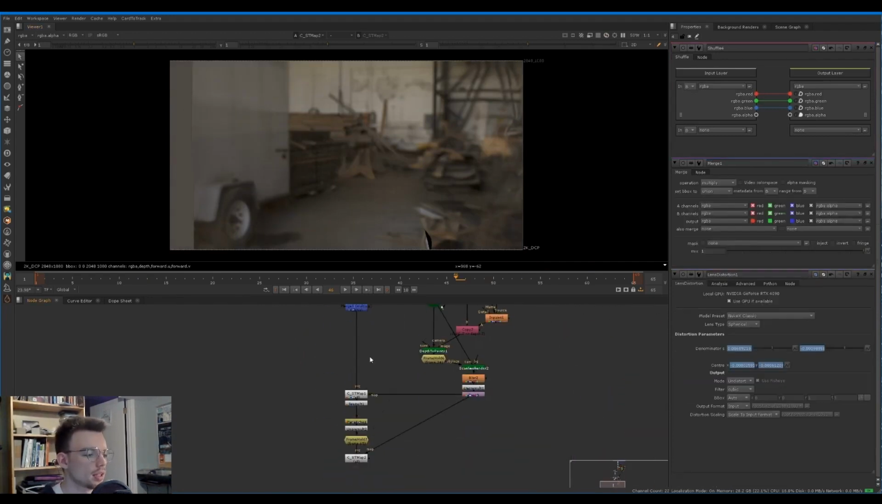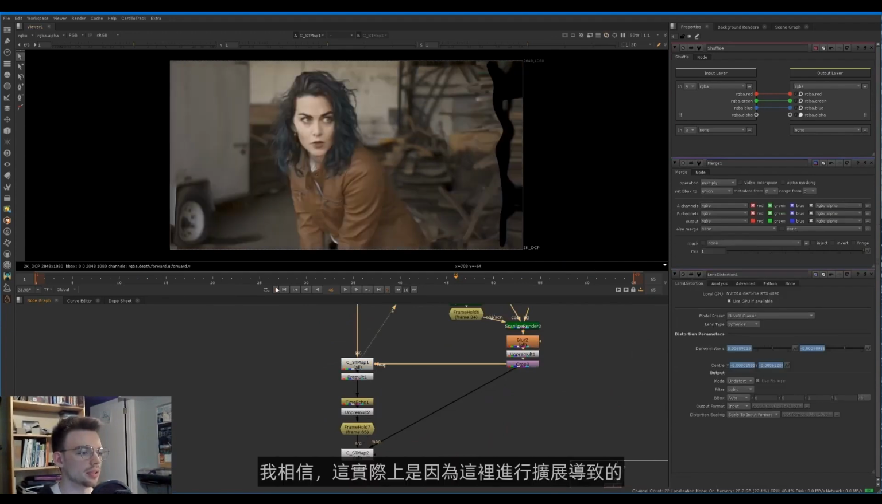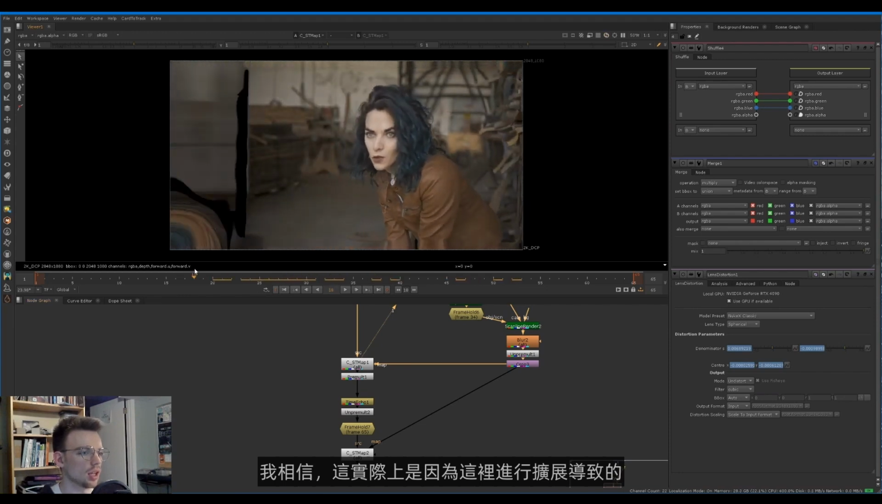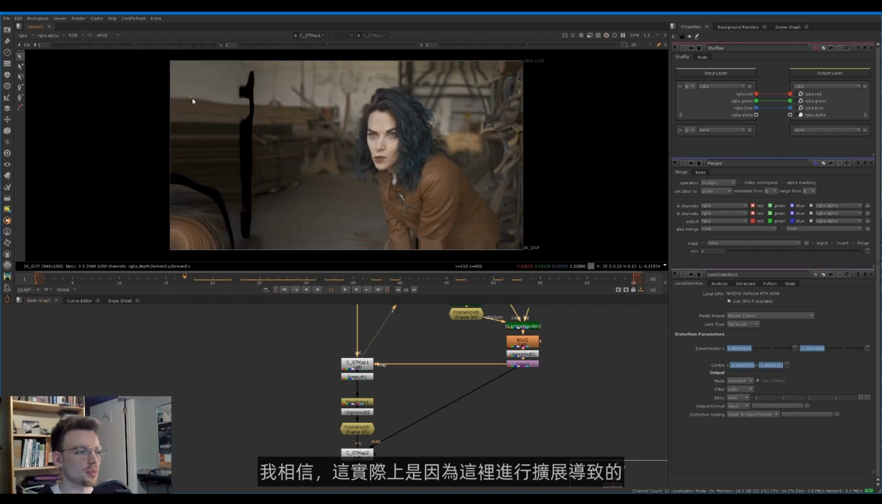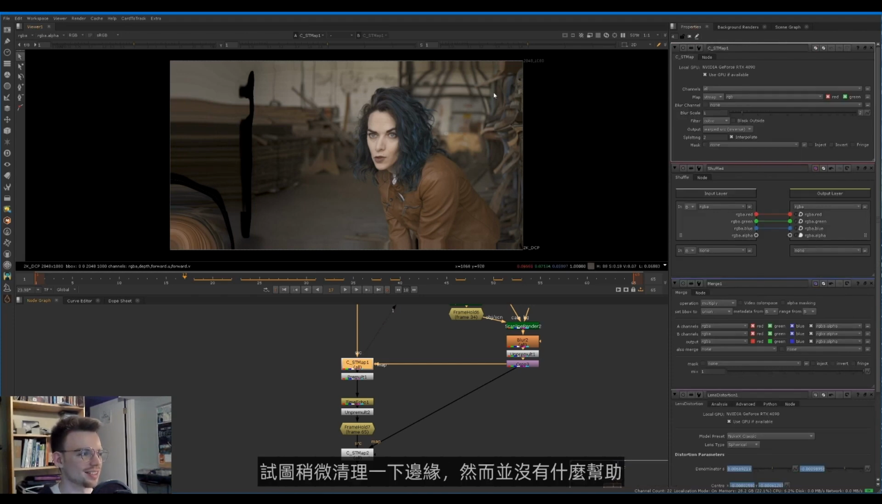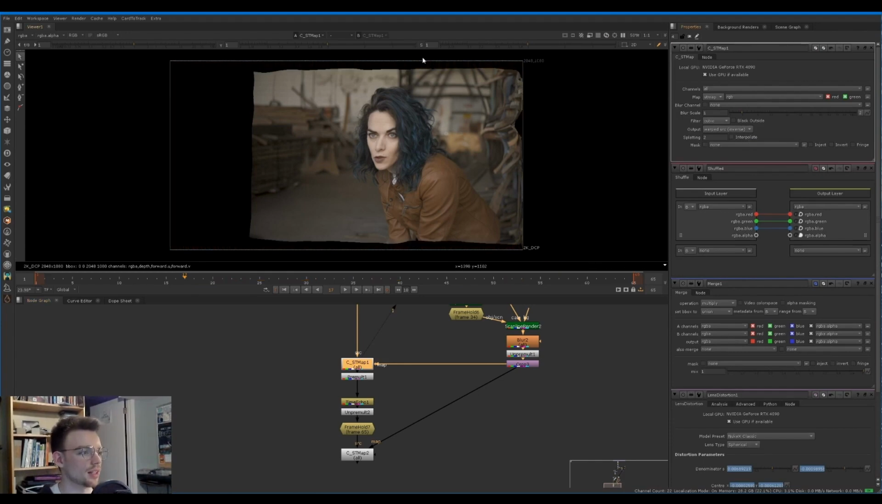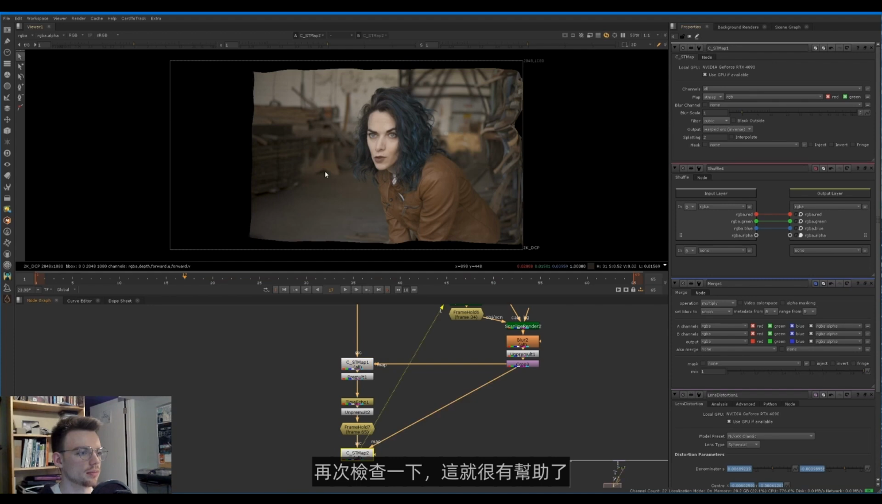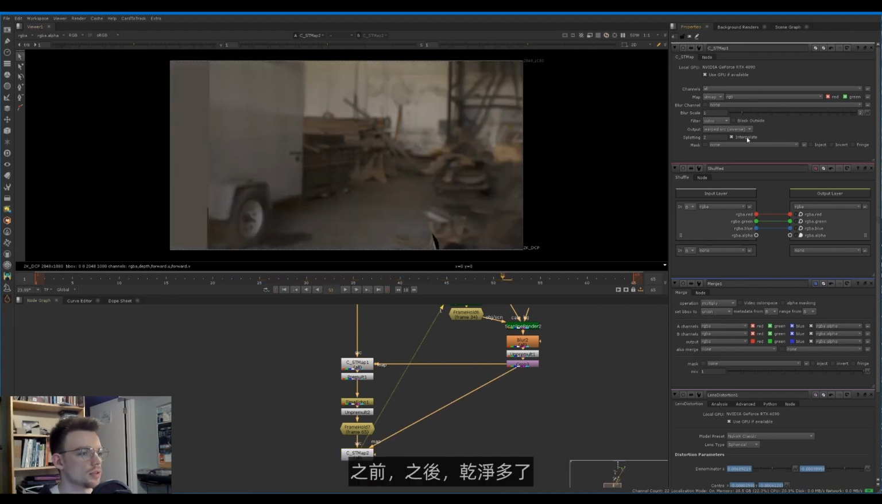What's causing that? Let's take a look. And I believe it is actually because of all of this extension that we have going on here. This is my mistake. I turned on interpolate earlier in this ST map to try and clean up the edges a little bit, but it wasn't really helping. So I'm going to disable that. Now we have this. Check again, and that helped a lot. This is before, after. Much cleaner.